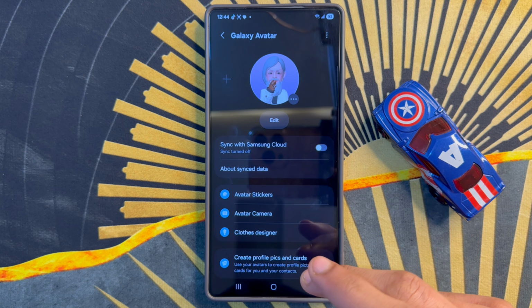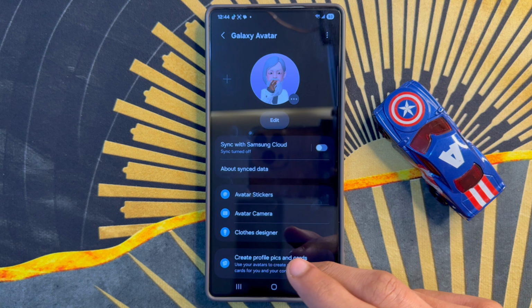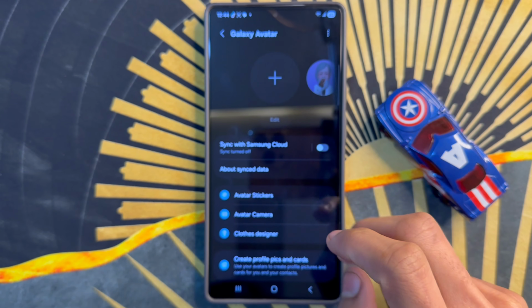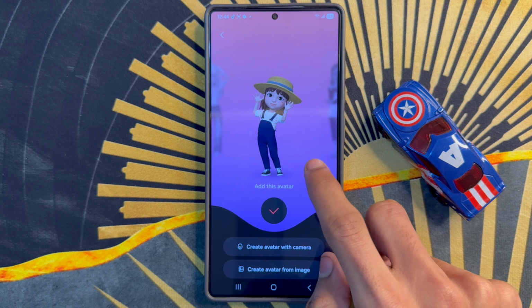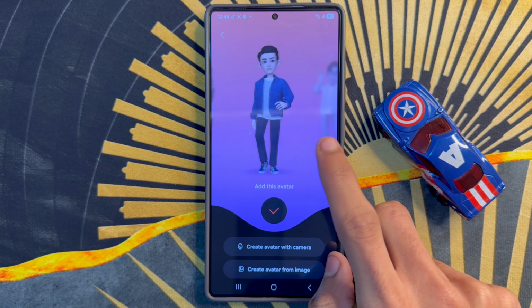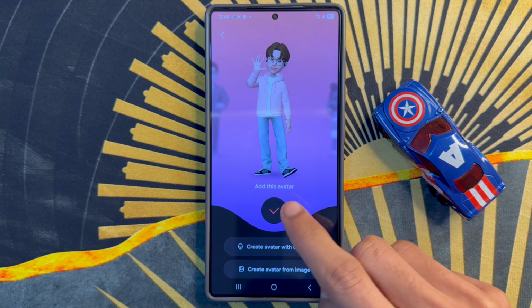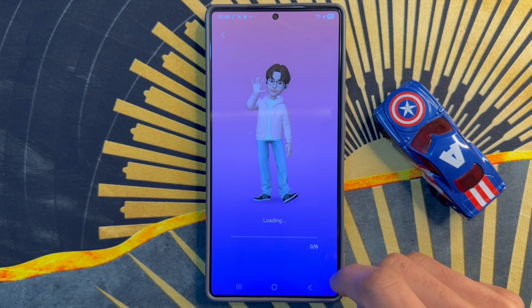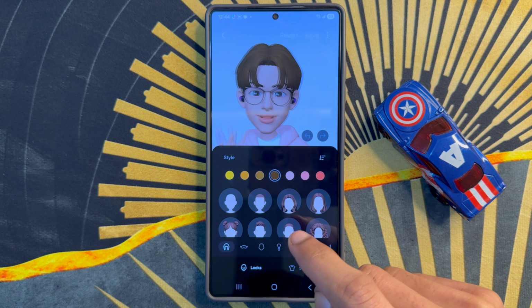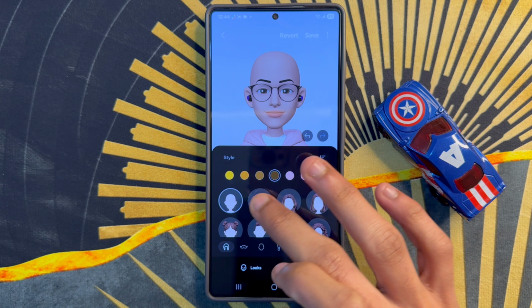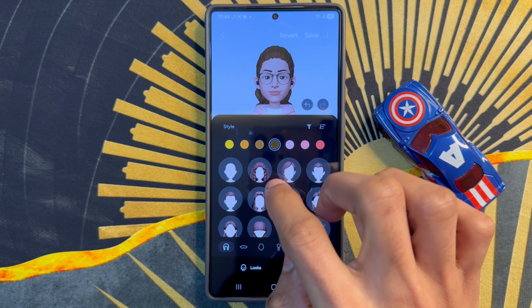So if you want to create a new Galaxy avatar, click on this plus icon. So you will select from here. So after selecting, click on this tick icon. So after loading, you will select hairstyle from here.